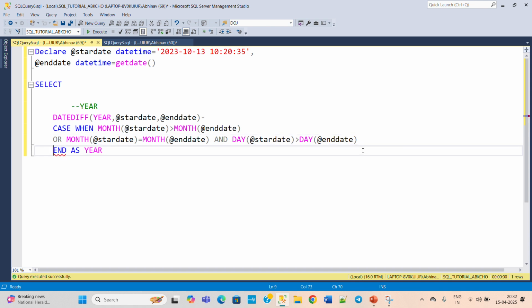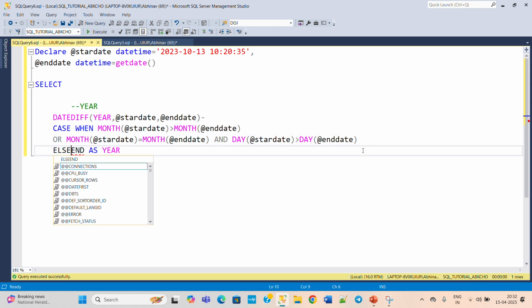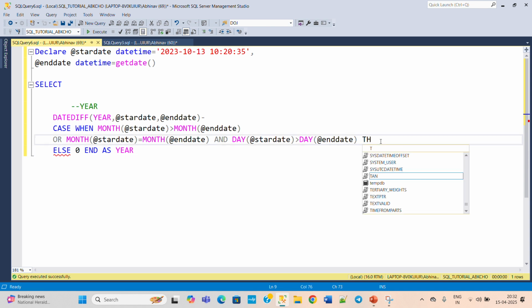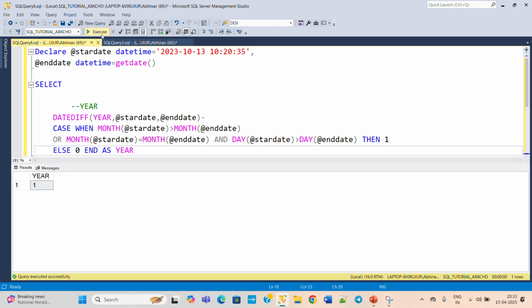The else part is also missing, so we need to add else 0. So if these are the cases, case when month of start date is greater than month of end date, or month of start date equals month of end date and day of start date is greater than day of end date, then we need to subtract 1 from this year part. Or else, if this condition is not true, then subtract 0, meaning the year that is coming is fine. Now execute this and check. So here the year part is coming as 1, so 1 year has been completed.